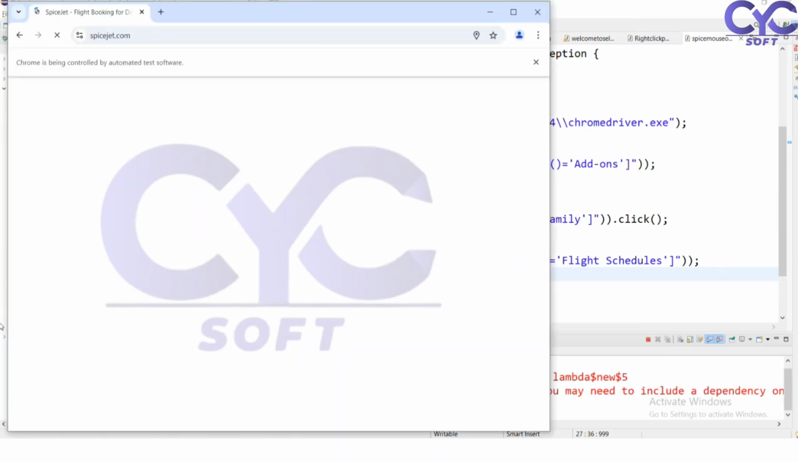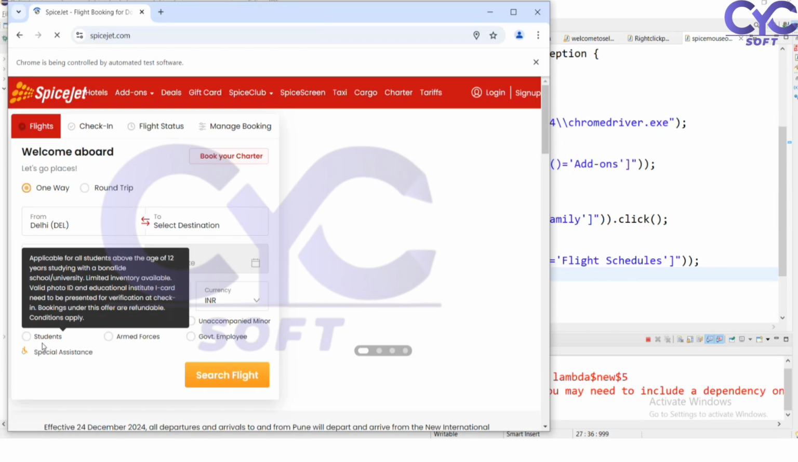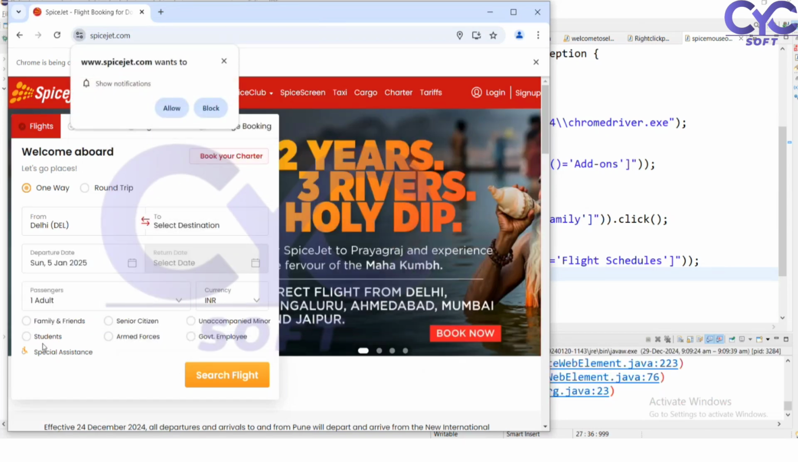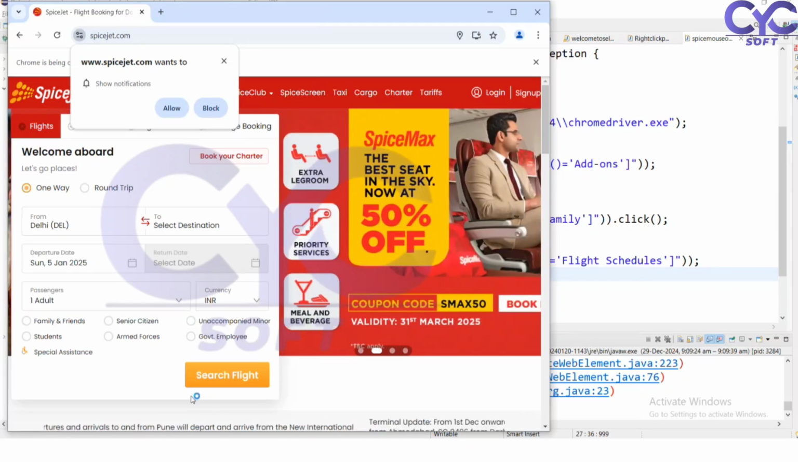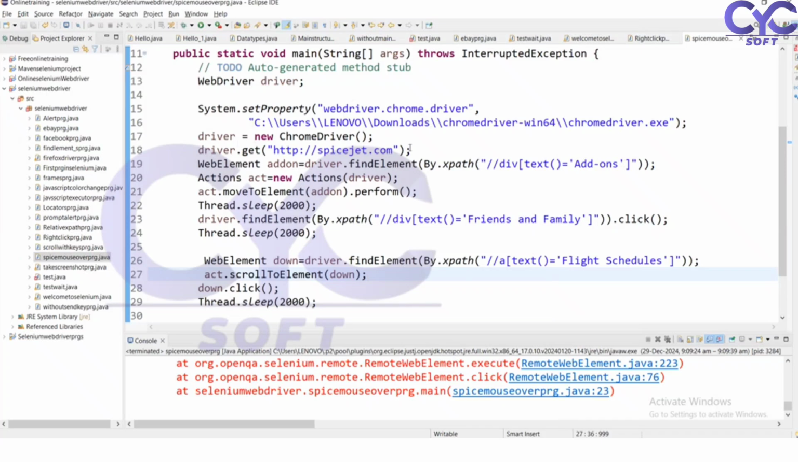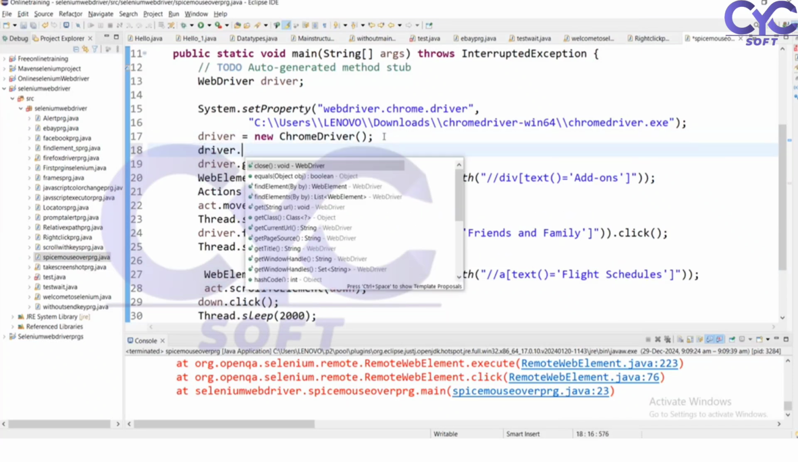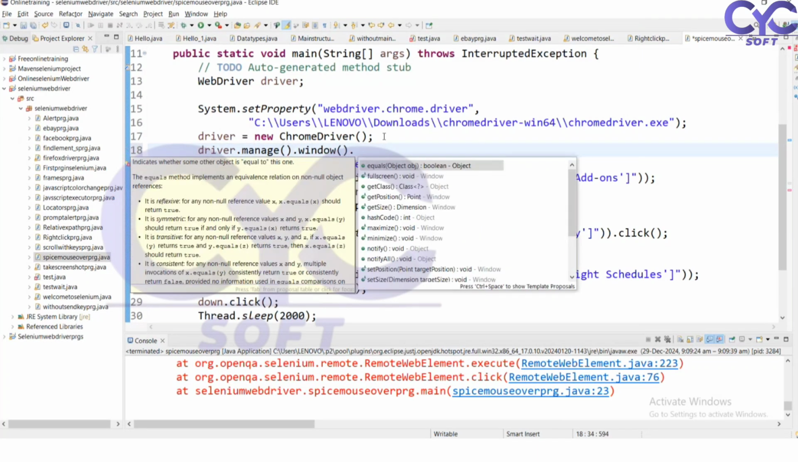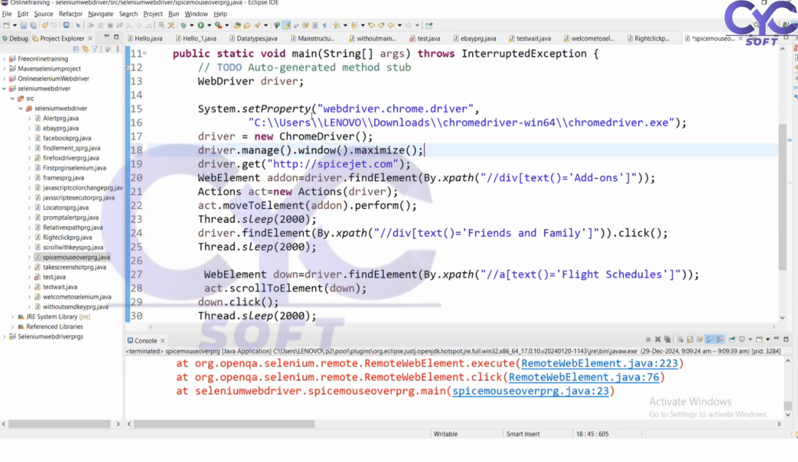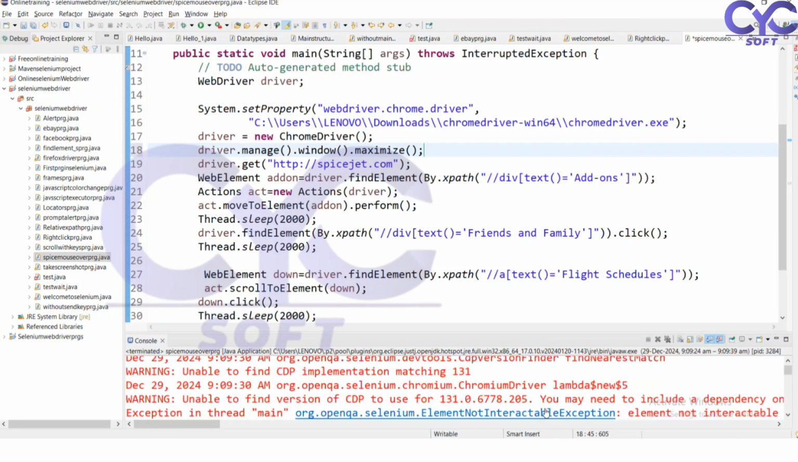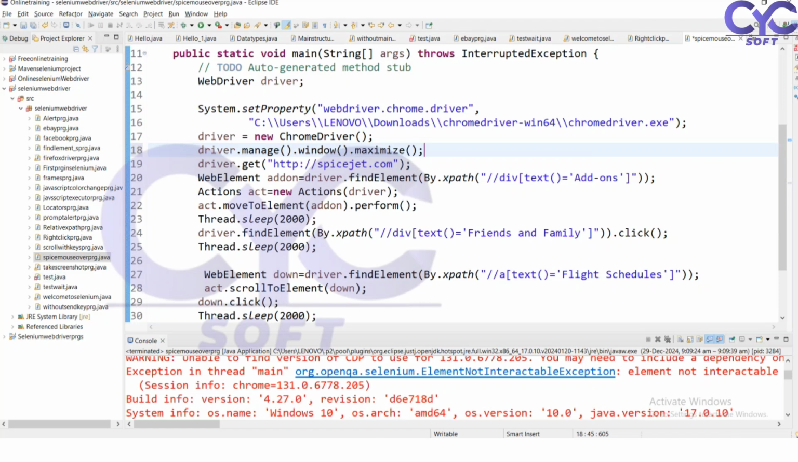If it is not scrolling, what we have to do, sorry, I have to maximize the window. Just give me one minute. If I'm not maximizing the window, what is happening? The element is not able to be visible. Previously it selected this element, so now it is saying that it is not interactable.